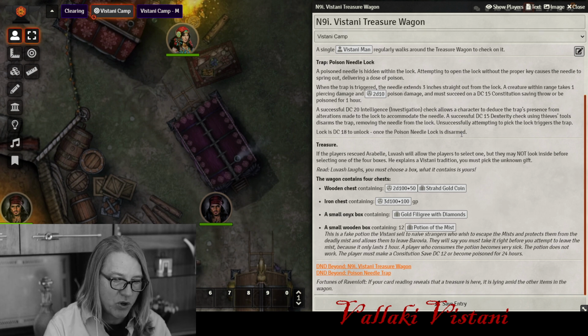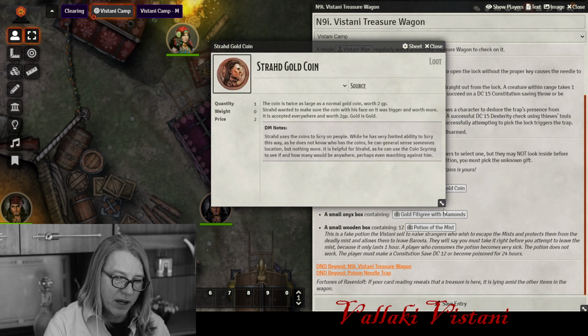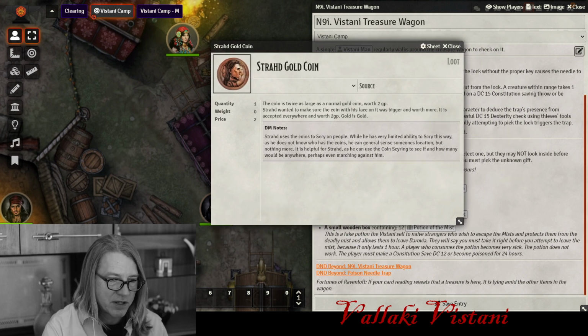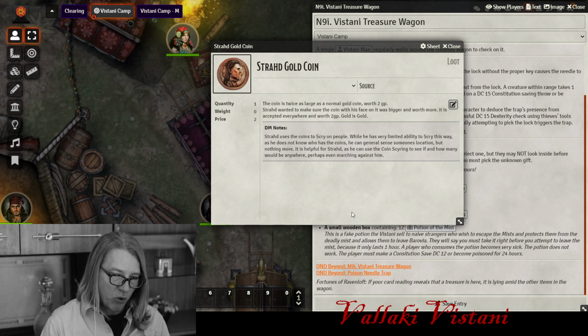The first one, the wooden chest, has 2d100 plus 50 Strahd gold coins. And I wanted to do something kind of fun with these gold coins here, and I'll probably go back and update all the modules with this. The Strahd gold coin is twice as big as a normal gold coin. It's worth 2 gold. The reason for this is he wanted to make sure the coin with his face on it was bigger than all the other gold coins. This is like an ego thing, right?